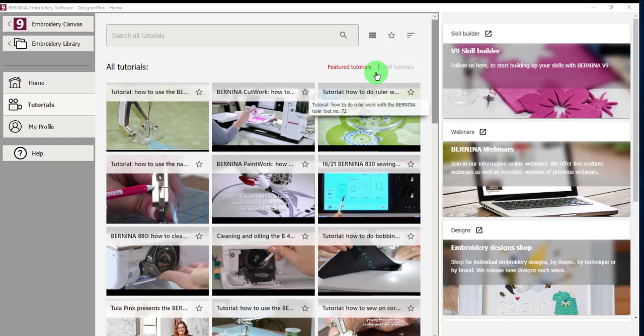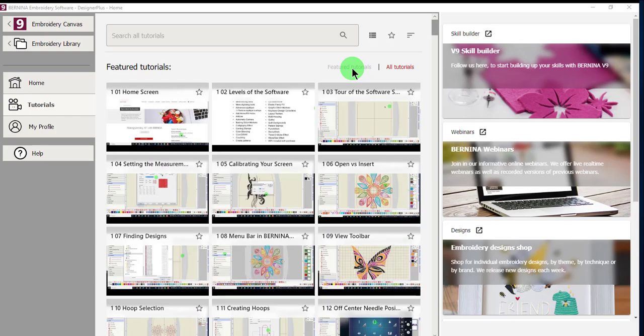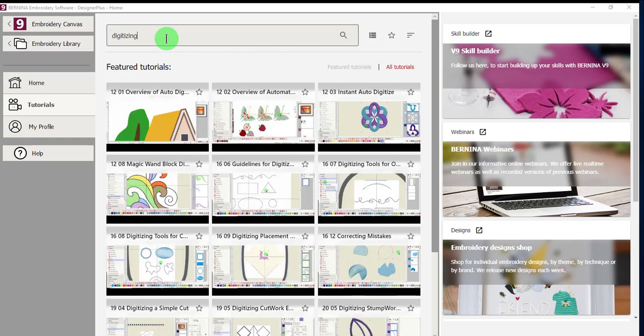Click on Featured Tutorials to find over 250 Software 9 tutorials to help you learn the software. Type in a keyword in the search and press Enter to learn about a specific topic.